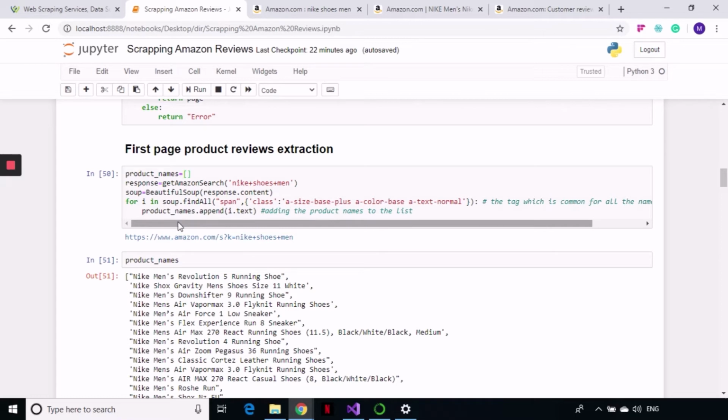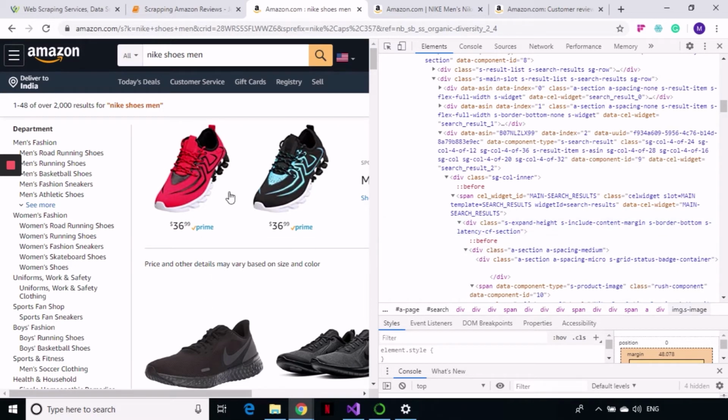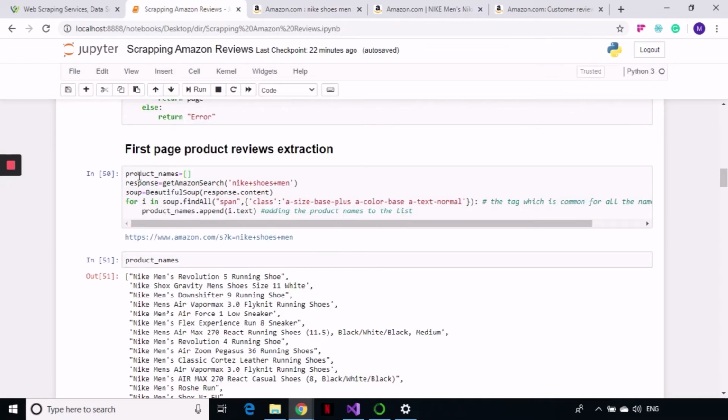We are going to use these three functions, and we are going to work through it. So now the first thing I'm doing is I'm going to grab my first page, this first page here, and going to grab the reviews related to all these shoes here. So for that, first I'm creating an empty list. In this empty list, I'm going to add all of my product names.